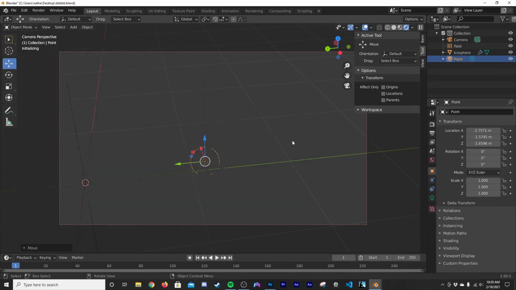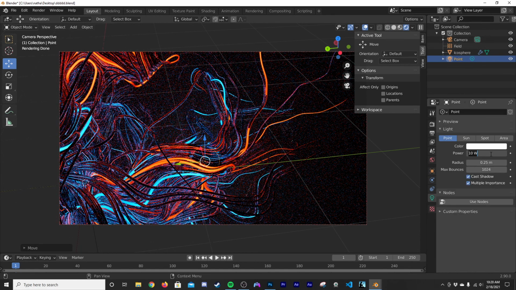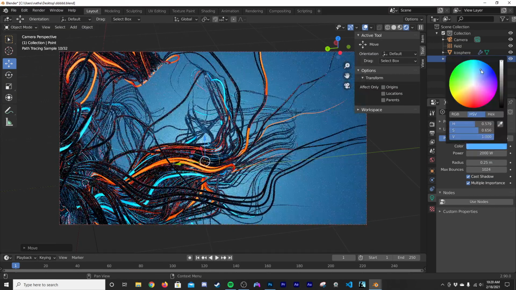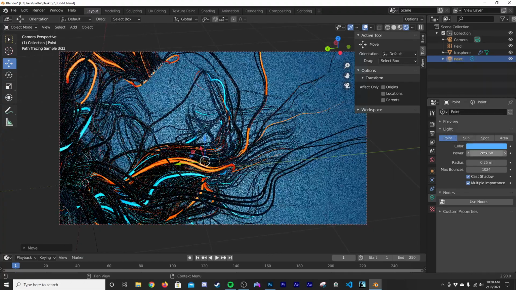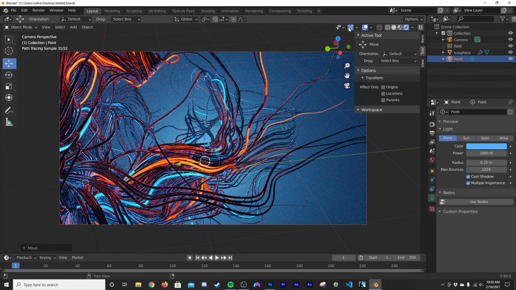I'm going to hit Z to the rendered view. And now I'm going to go ahead and make that light really bright by like 2000. Brings that bright. I do want to make it nice and blue. And then maybe 1000 is bright enough. And you can see how that makes a beautiful gradient, it makes a beautiful highlight, and it really takes this render to the next level. And there you go. That's how you make this render.